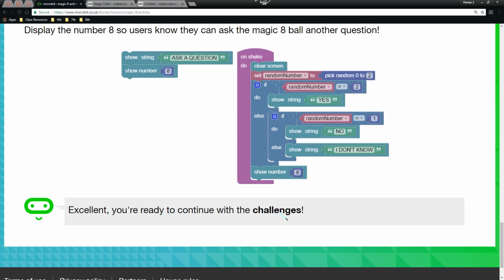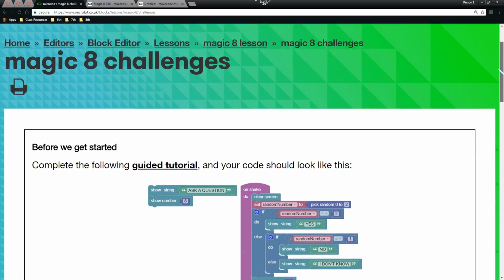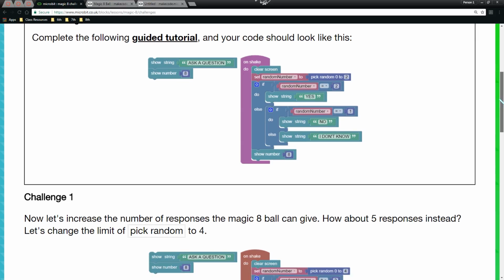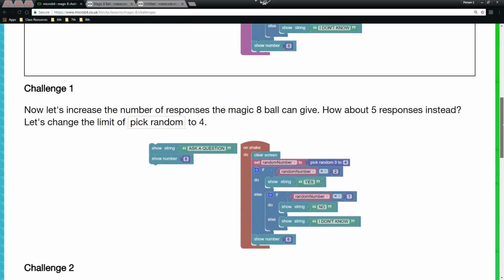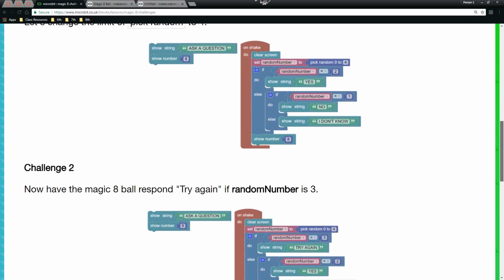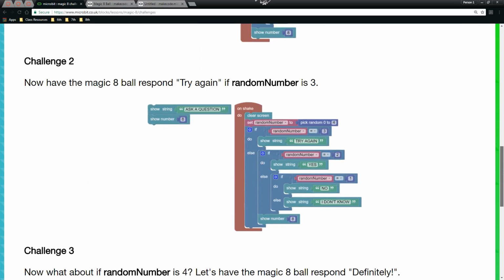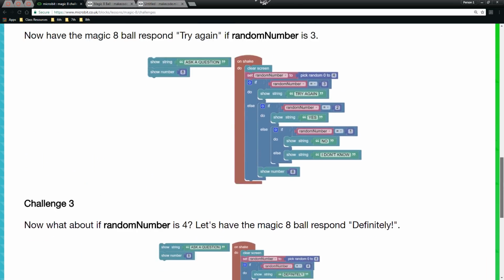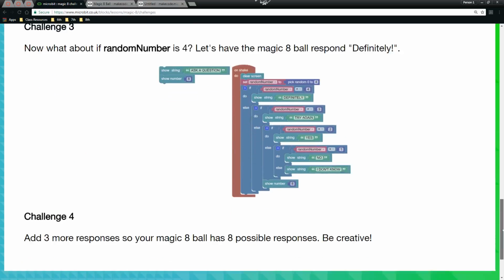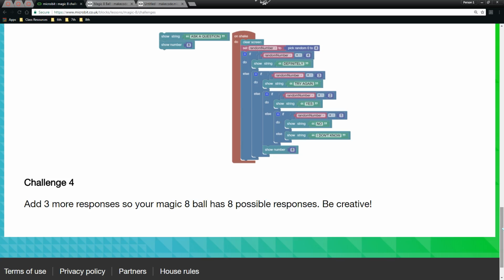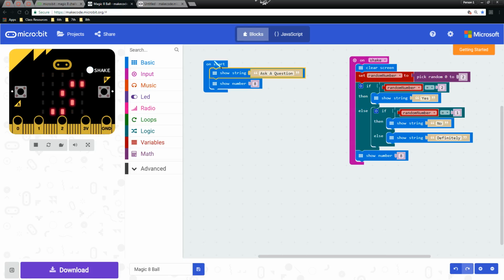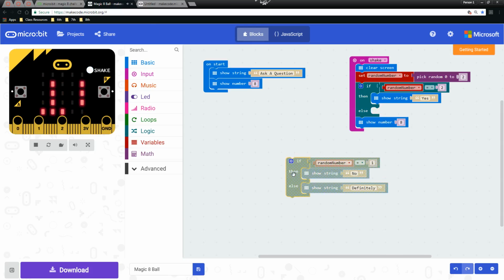What you'll need to do next is go to the challenges. If we click the challenges, it's going to tell you to use that same code and we're going to add to it. So Magic 8 Balls usually have more than 3 answers. So it's going to have you add more answers that it could give. If we look through the code here, it has challenge 1, challenge 2, challenge 3, and challenge 4. It's simply having you add more answers. So basically what you're doing is taking one of these if then else blocks, which is the choice that the microbit has to make. We're basically just copying those.